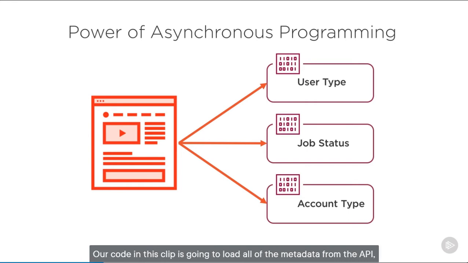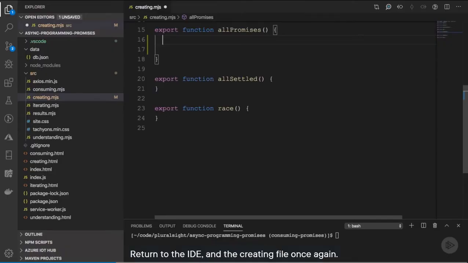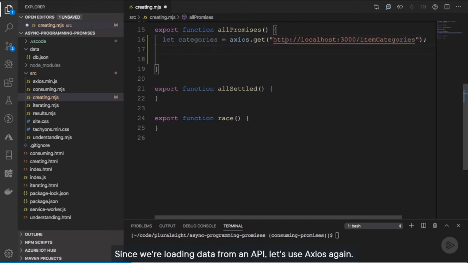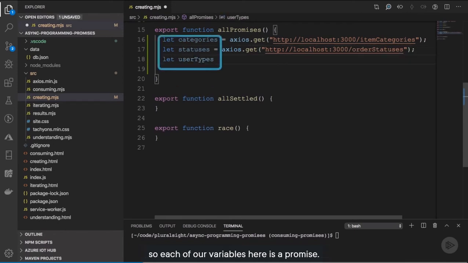Our code in this clip is going to load all of the metadata from the API. Specifically, that's item categories, order statuses, and user types. Return to the IDE and the creating file once again. Navigate down to the all promises function, as this is where we'll be spending our time in this clip. Since we're loading data from an API, let's use Axios again. Now remember, Axios is built using promises, so each of our variables here is a promise.